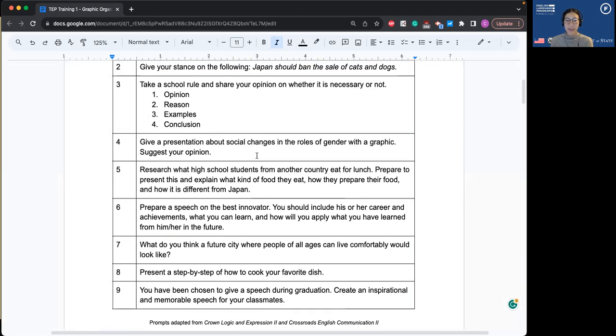Let's keep going. Number 3: take a school rule and share your opinion on whether it is necessary or not. And notice this actually gives a structure. First, students should share their opinion, then their reason, examples, and conclusion. So which of the graphic organizers might work well to have students brainstorm for this?